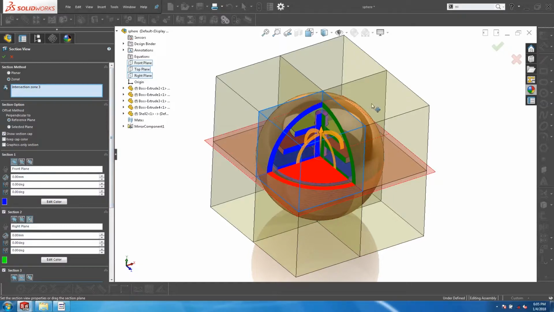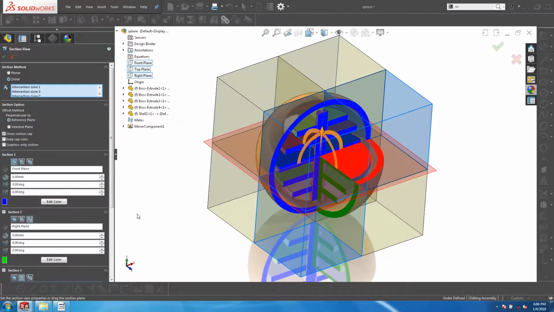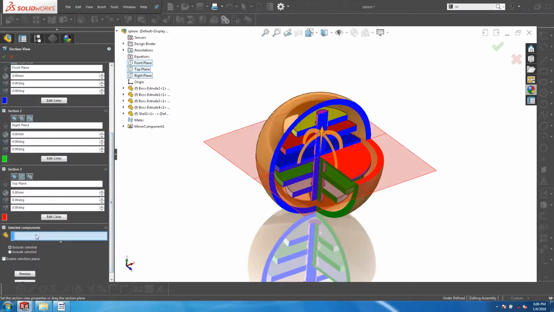You can selectively pick one or more zones to be displayed. Let's make it more interesting by excluding some parts from the section.